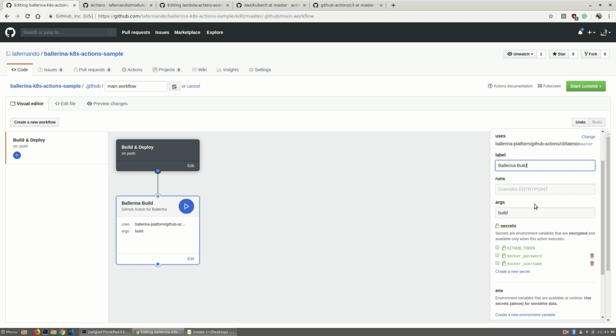And also GitHub has this secrets concept, where you can give any confidential values in this UI, and they will be encrypted and stored in GitHub, and they will be made available as environment variables when the action is running. I have already added two secrets, the two values of Docker username and Docker password. Those are actually my username and password in Docker Hub.